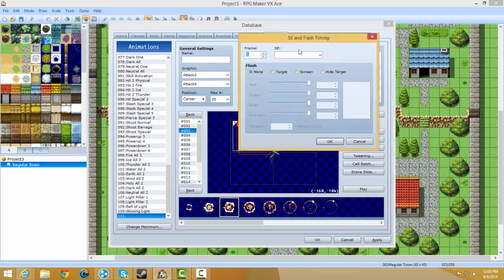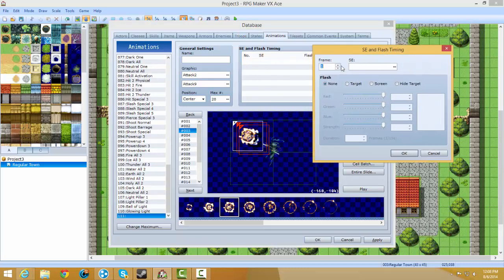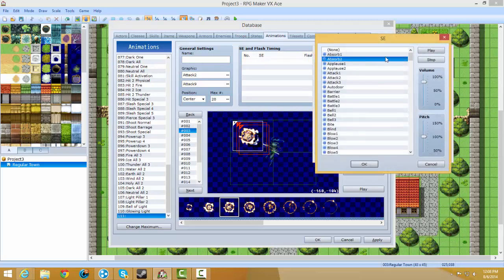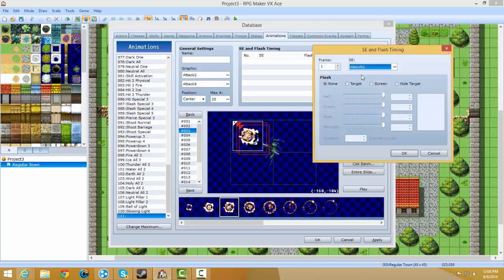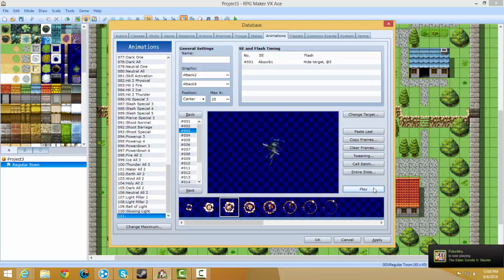If you want to add sound effects, you double click in this little area. The frame would be the one on which this effect would be playing. And you just double click here and select the sound effect. You can also select a target flash, which will flash the target for a certain amount of frames, depending on what color you selected, and the strength. Or you can do the entire screen, or you can hide the target for the set amount of frames, as you can see here. See? So that's how animations work.